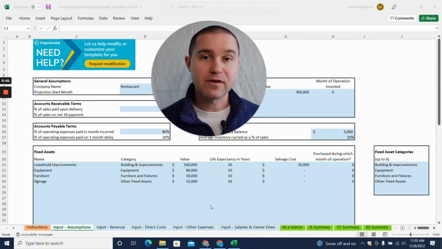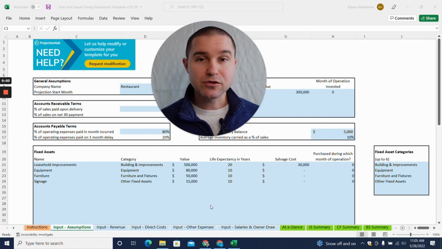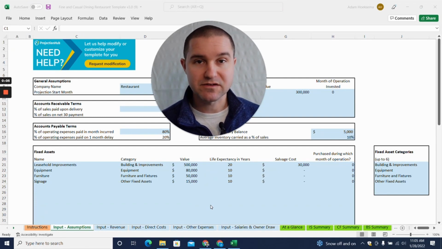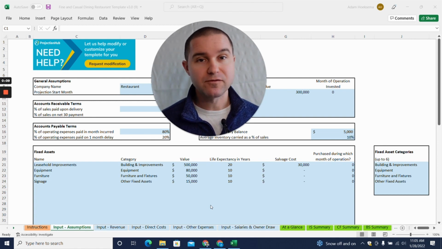If you're looking to open a fine or casual dining restaurant, you're looking to put hundreds of thousands of dollars into your restaurant, most likely. And you're probably going to need to raise some money from outside investors or lenders. And those investors or lenders are probably going to ask you for a set of financial projections for the restaurant.